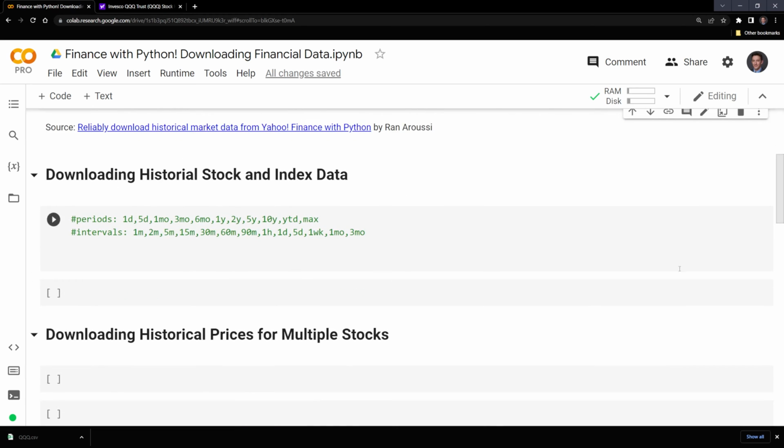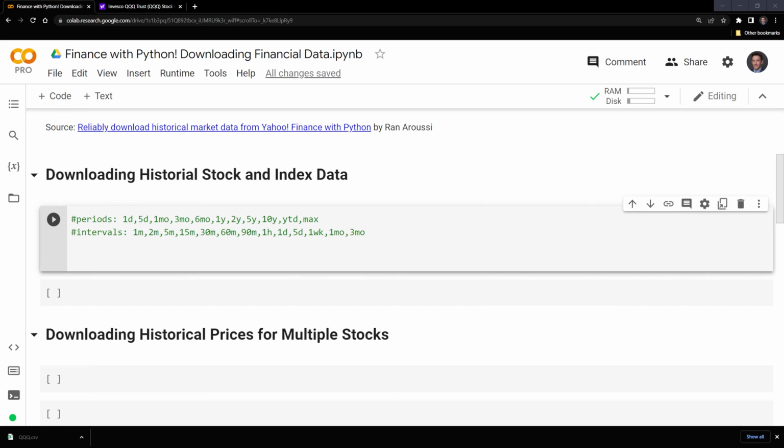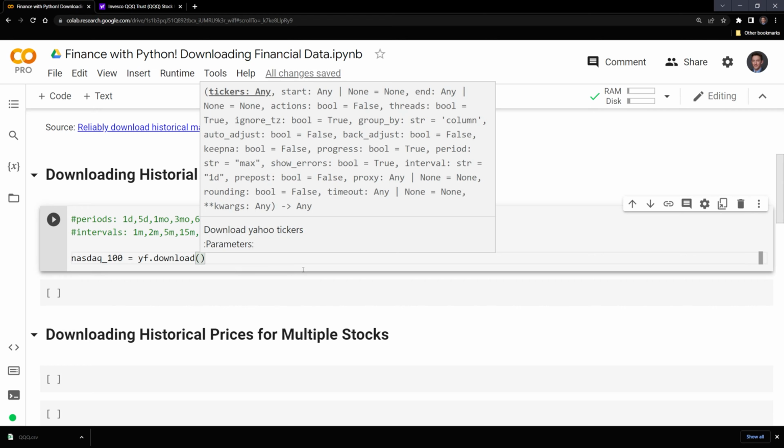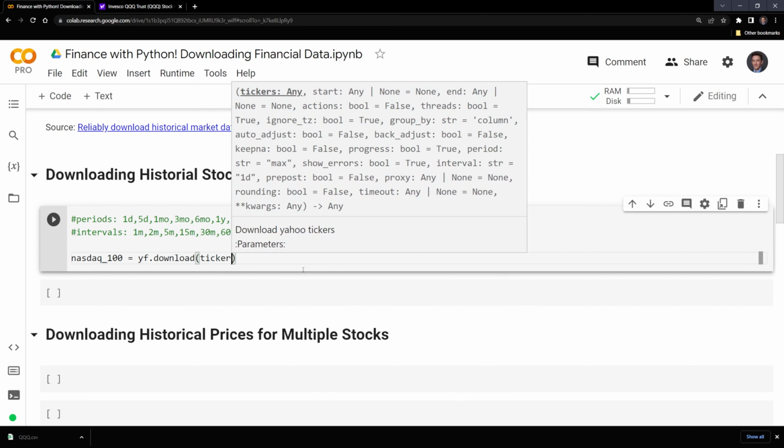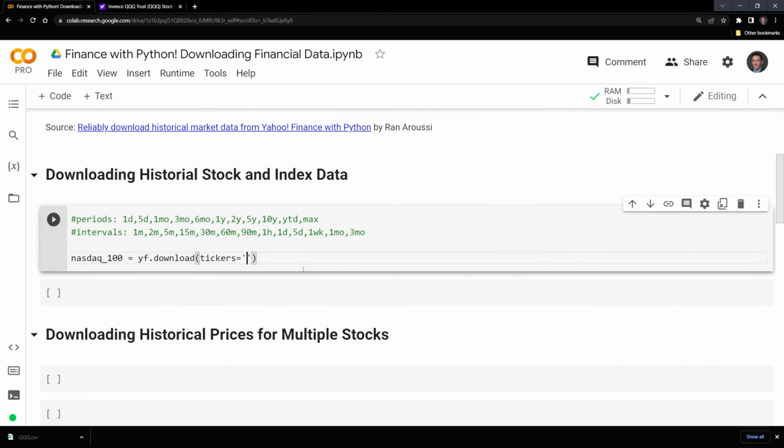This is what we'll focus on first, downloading historical stock and index data. By default, yfinance will output the data into a pandas data frame. I'm going to create a data frame. I'm going to call it NASDAQ 100 for the QQQ. Next, what I need to do is call yfinance, and I want to use the download function. What I need to input first are the tickers, and it is going to be a string QQQ.